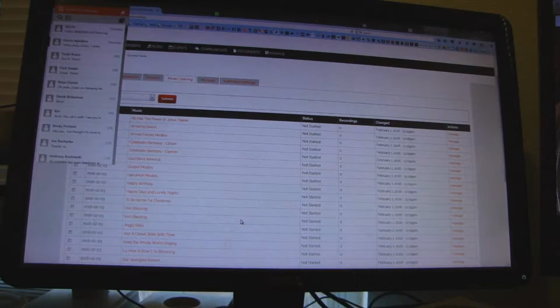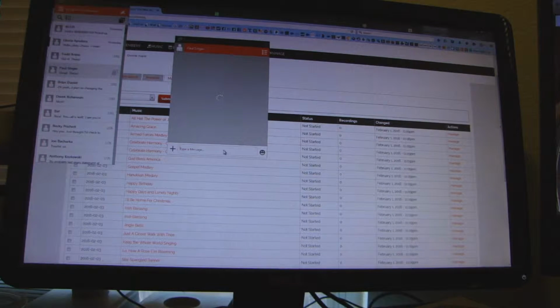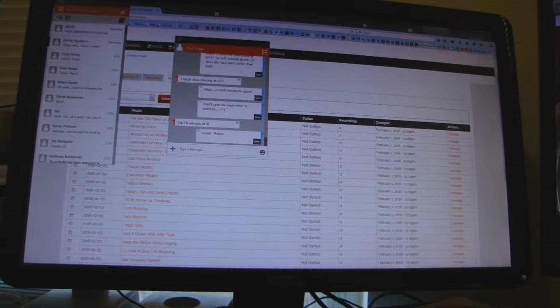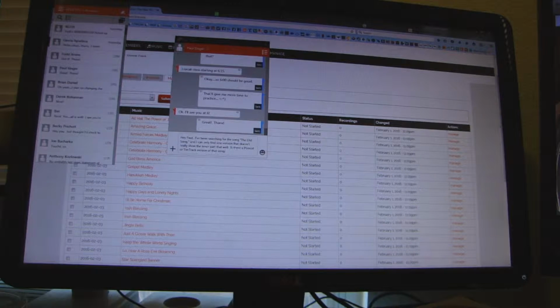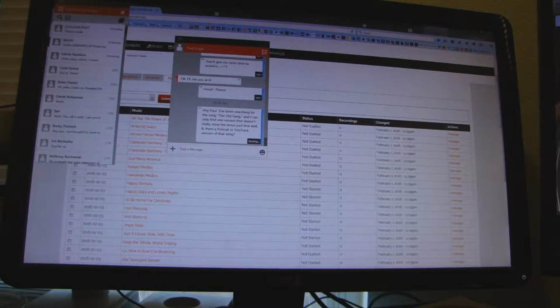So how does this client work? Let me show you what's cool about it. I have a friend named Paul I need to contact, so I'm going to send him a text message. Here's his name. I have it as Paul Singer, but that's not actually his name. Hey Paul, I've been searching for the song. So you can see I've texted my friend Paul, and I'm just going to hit the enter key. There, I just sent a text message.